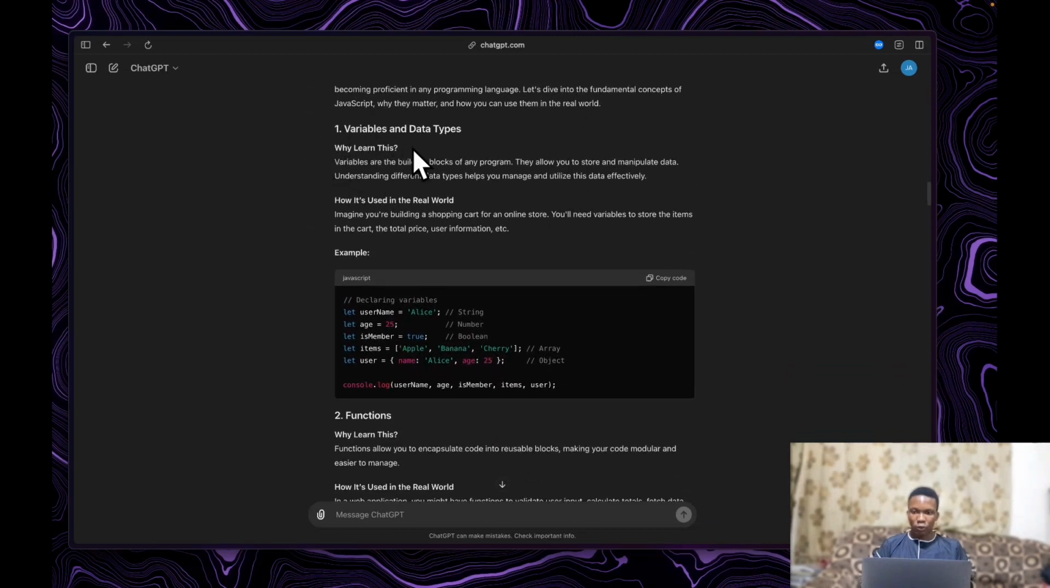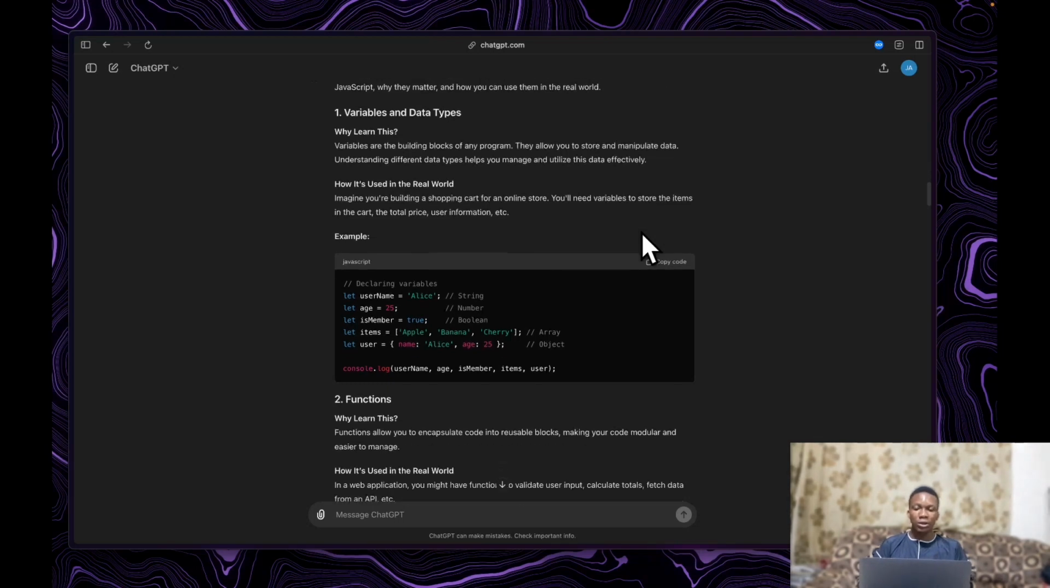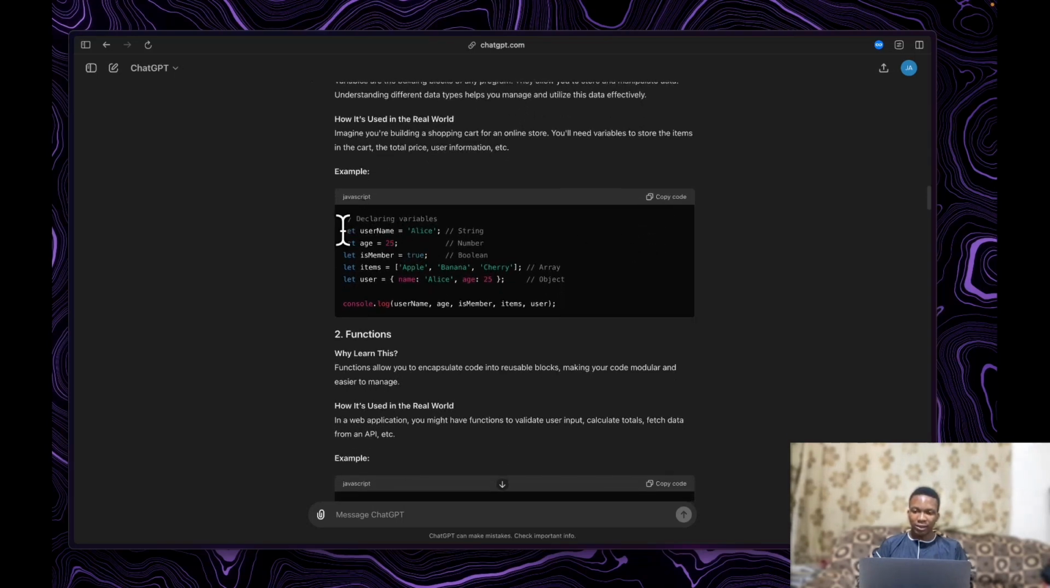So it says, why learn this? Variables and data types. Variables are the building blocks of any program. They allow you to store and manipulate data. Understanding different data types helps you manage and utilize this data effectively. How is it used in the real world? Imagine you are building a shopping cart. You need variables. So here it is going further into explaining why you need these concepts, why you need to learn it, and then it provides examples.